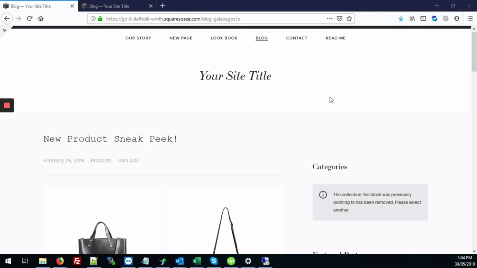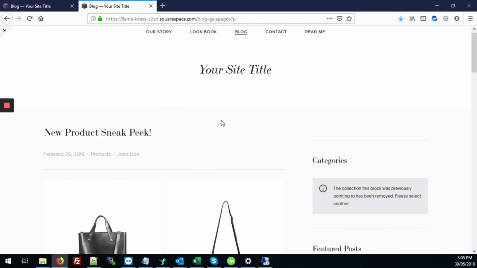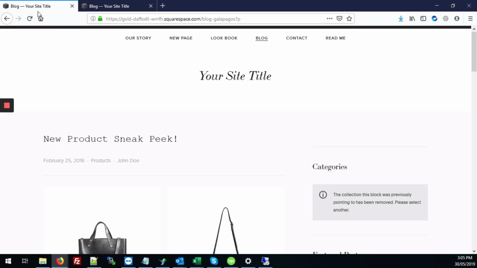Video, we'll be looking at how to modify the font styles on your Squarespace blog site. So here we've made a change already where we've changed the font of the heading to Courier New. As you can see, the default setting for this site is some other font, but we've changed it using CSS just for the blog page so that this heading is Courier New. So I'll show you how to get that done.